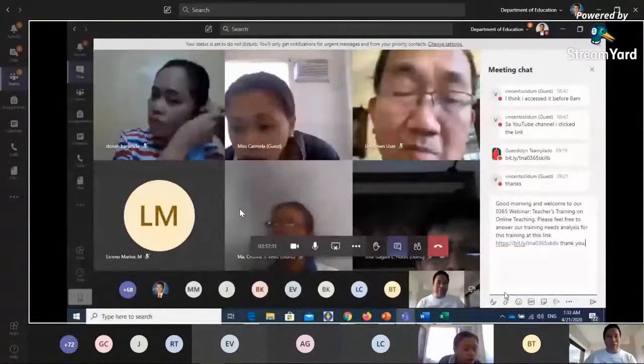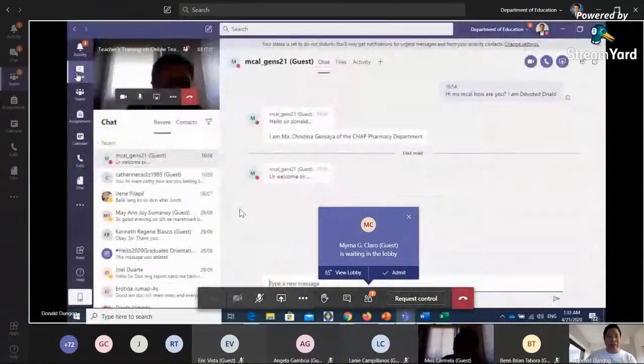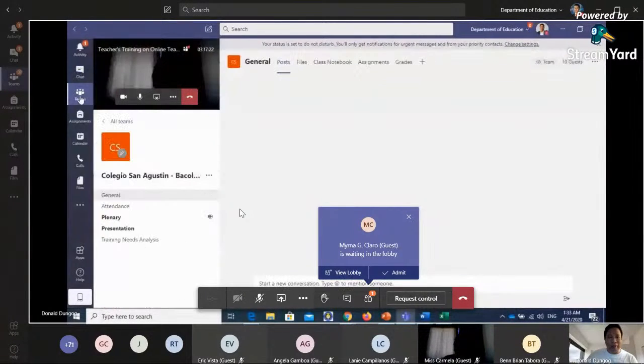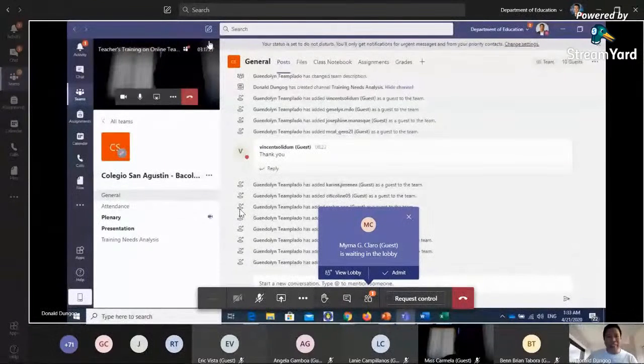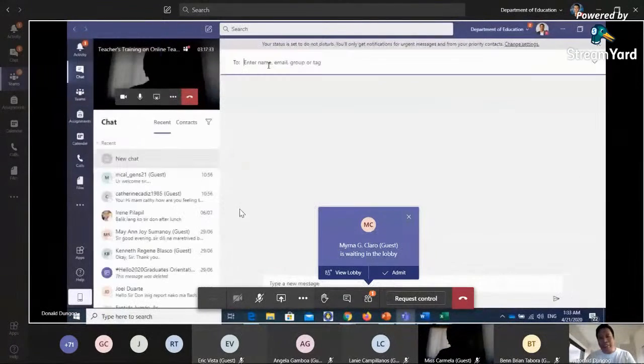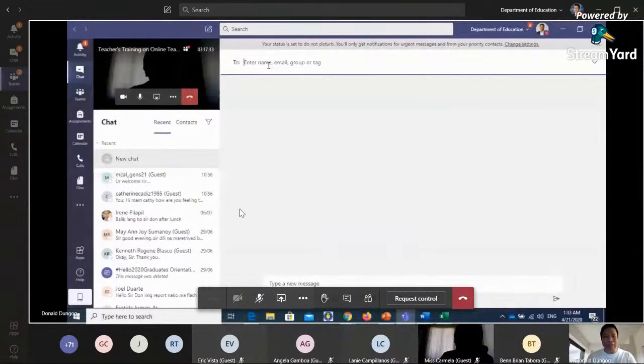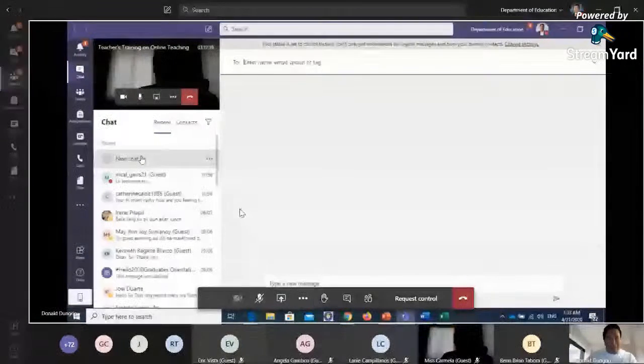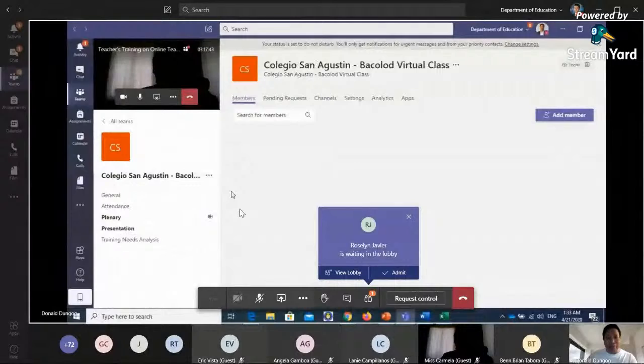Another way to chat with your students is you can go to our teams and check who are present in your teams. Or you can click this new chat and then type the name, group, or tag. Type the name of whom you want to chat with. So I am not familiar with your names, so I would like to go instead to manage team and then go to members and guests.